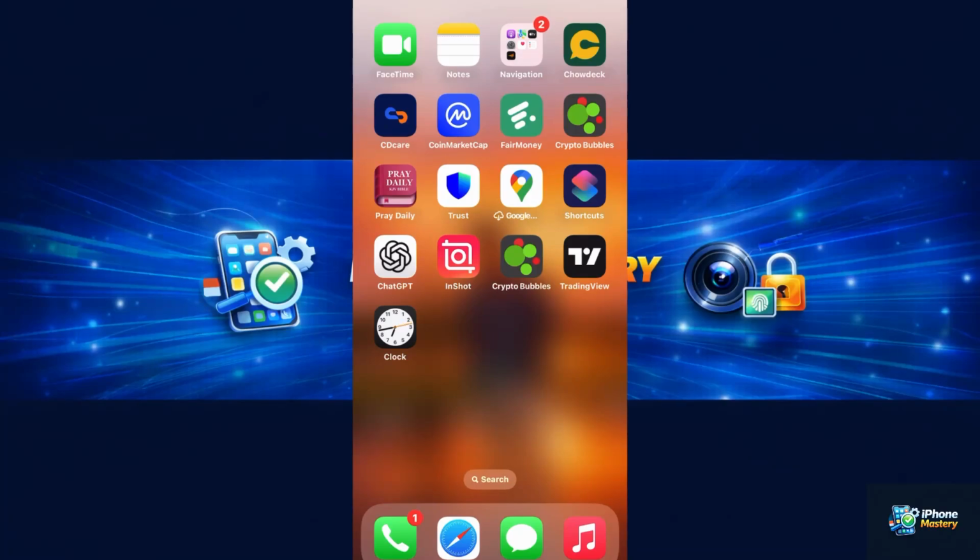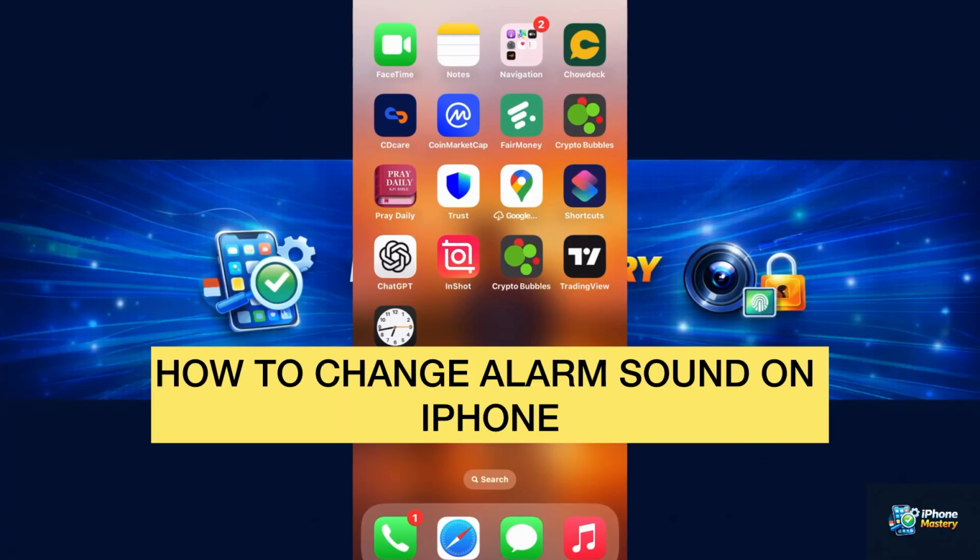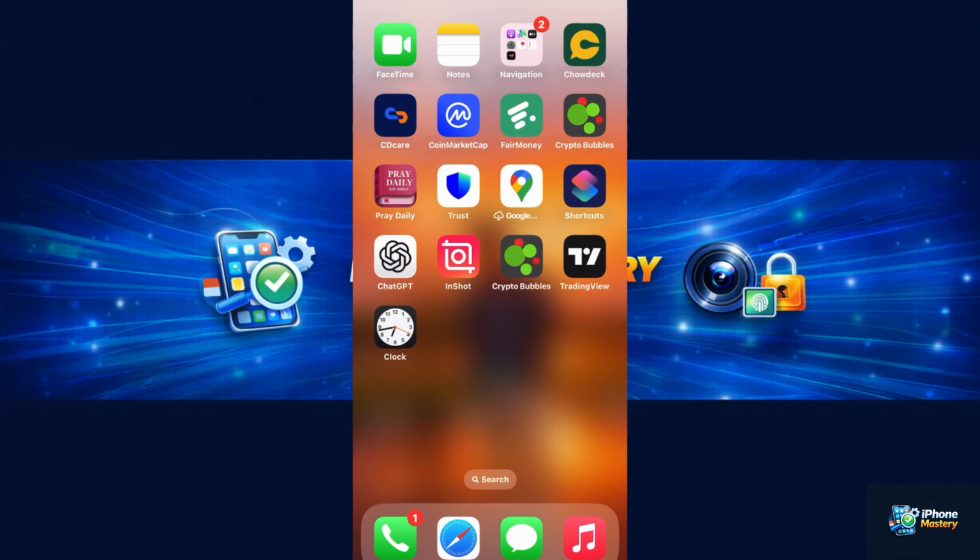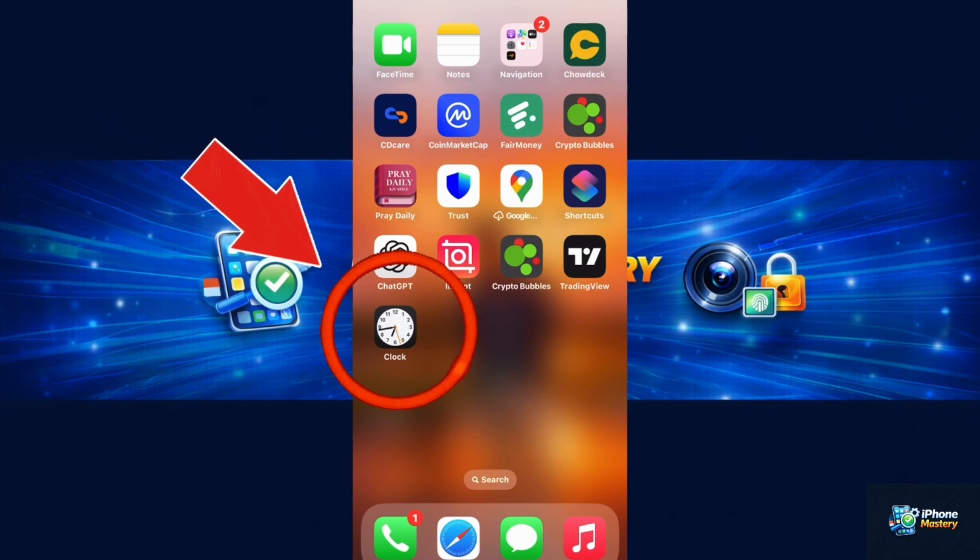In this video, I'm going to be showing you how to change alarm sound on iPhone. To change alarm sound on iPhone, it's very simple and basic to do. The first thing you want to do, you want to locate the clock icon, the clock app.